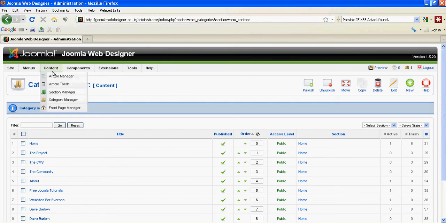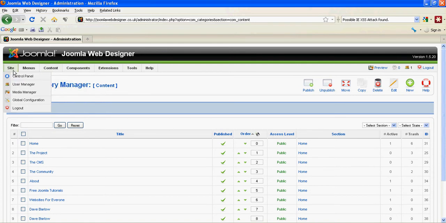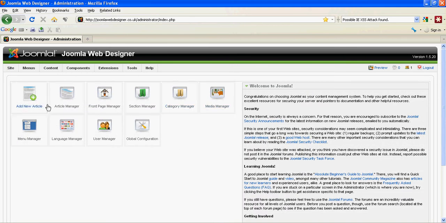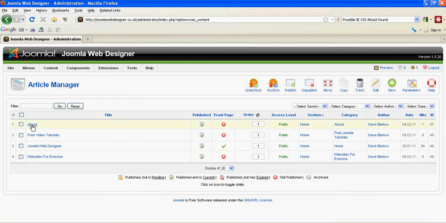Step two, what we do now is we go to our Article Manager. It's probably the simplest way. So from Content, Article Manager, or if you're not sure, you can go to Site, Control Panel, back to your login screen here, and click on Article Manager. And you'll see your articles you've got there.